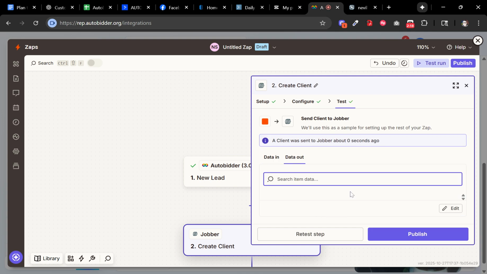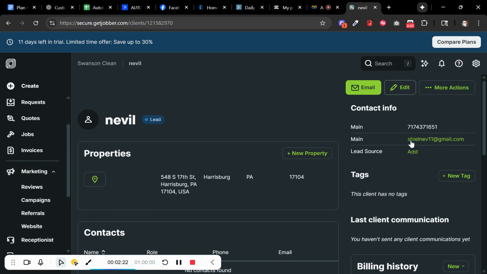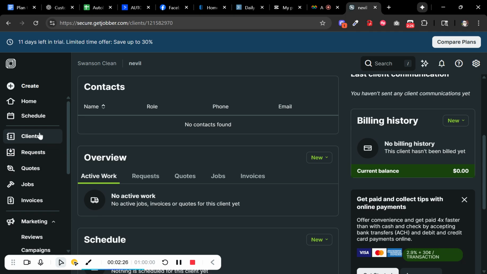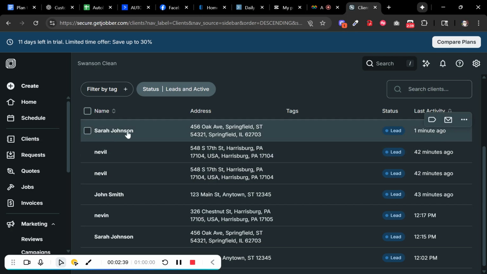And let's head over to the Jobber tab real quick. I didn't have it open initially, but it's okay. Let's go ahead and go to clients. And I believe that test, I think it was like Sarah Johnson or something like that. I think that was the test name. But let's just give it a second. All right, yeah, so you can see the most recent one, Sarah Johnson.